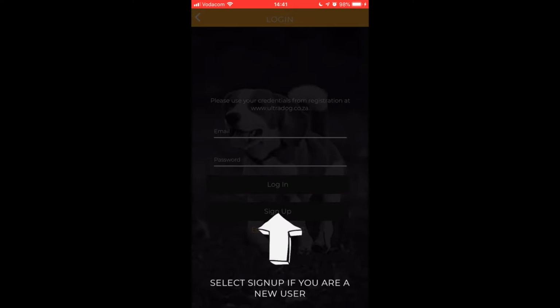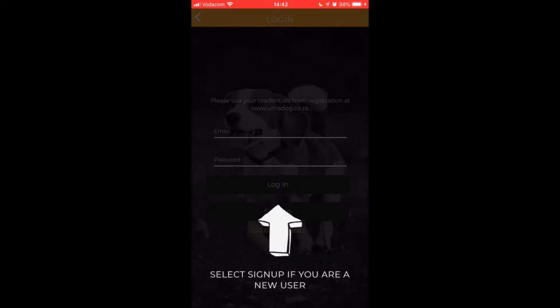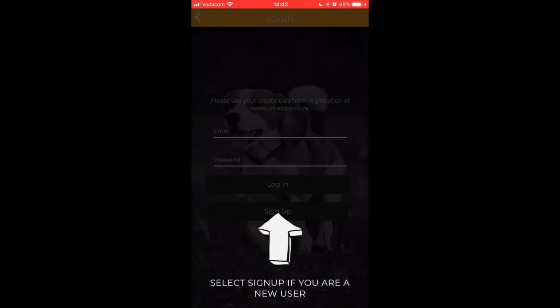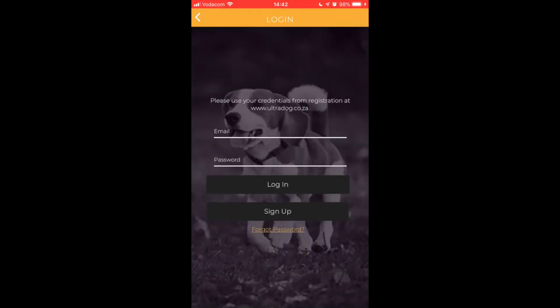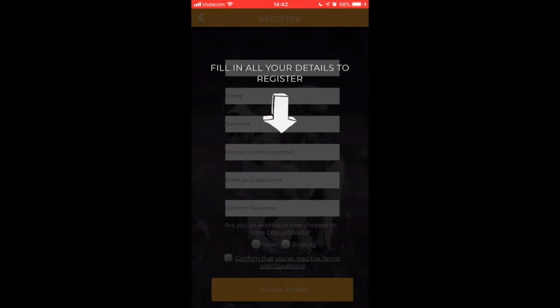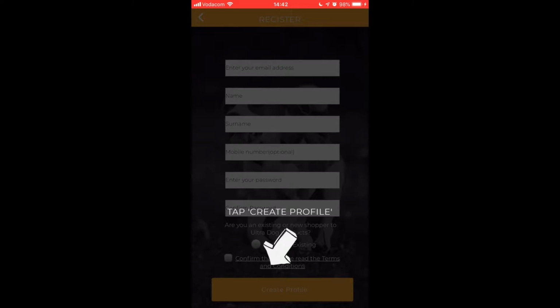Now here, it's showing me that I need to sign up if I'm a new user or log in if I'm an existing user. So again, I'm going to not swipe on this screen, but I'm only going to tap it like that. Now, I'm going to select sign up, not login, because I don't have an existing profile in this example. So there we click sign up and it says fill in all your details to register. Tap anywhere to get away from that, and then it tells me afterwards to tap create profile.